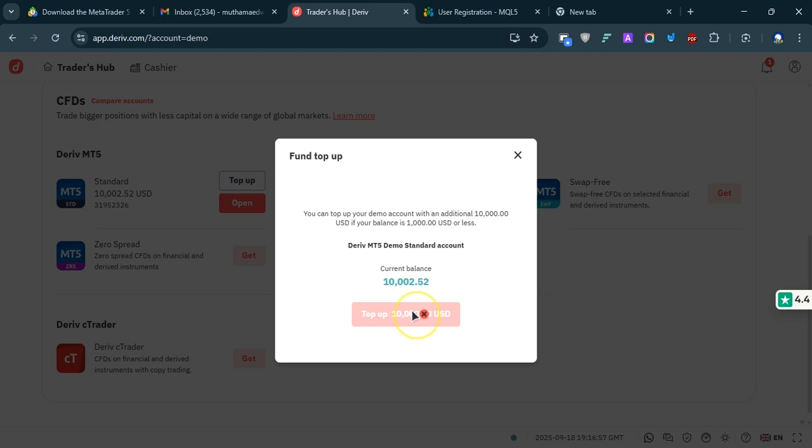So make sure that you have finished all the current balance so that you will be able to top up. If you have not yet finished, you just need to make a losing trade so that you will be able to top up again to 10,000 USD.